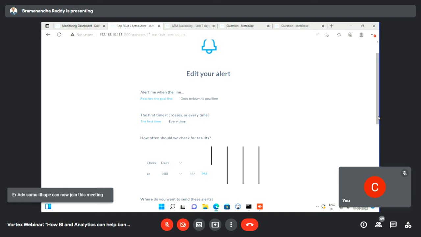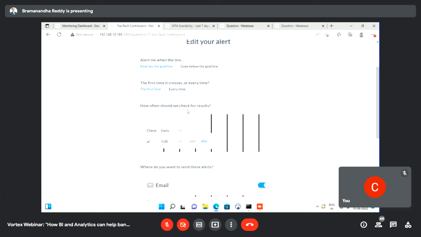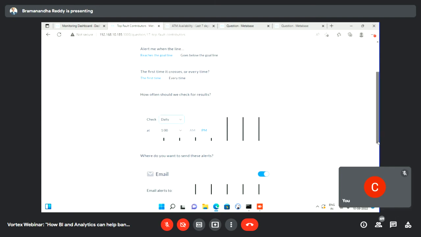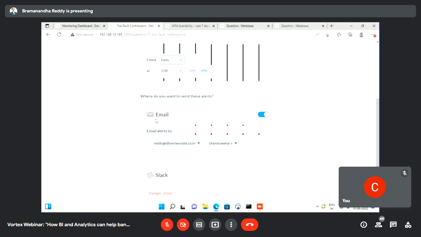And then finally, you can say when do you want this evaluation to be done? How often should we check for these results, right? So do you want to check this on a daily basis, hourly basis, or a weekly basis? Based on the type of report, you know what kind of check you want to have. So this customization can be done. And when it checks, and if the goal line is breached, then you can send a report. At what time? It is, let's say, 1 a.m. or 1 p.m. or whatever.